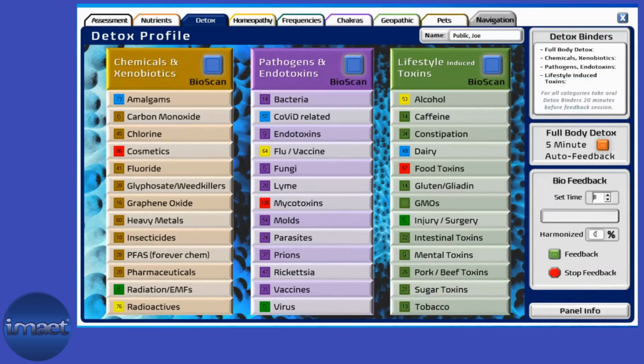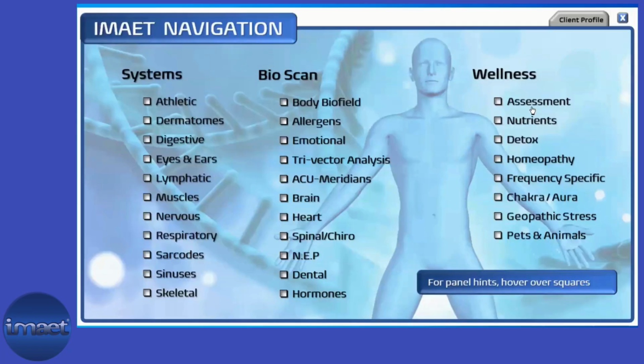So you might want to do one session for 5 minutes, and if the harmonization is still in the 60s, then do another 5 minutes to get it higher and aim for 90%. So that's one thing you can see from this panel: related to what you found in the assessment panel, do things make sense? And in this case, yes: mycotoxins, fungus, and viruses. So let's go back to the assessment panel.